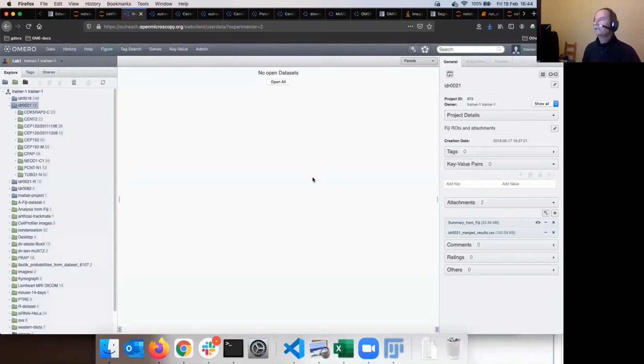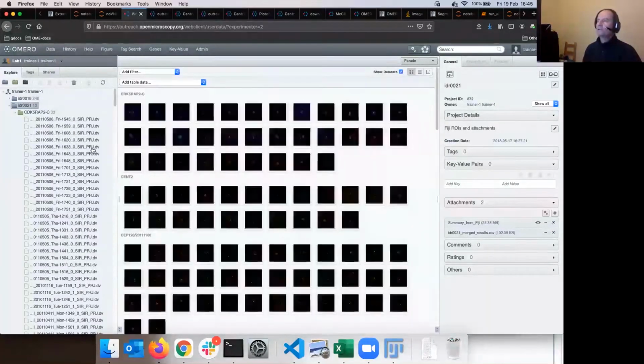And if I now select the project, in the center pane above I have the small widget which I swapped, and from thumbnails I went to Parade. I have a message, no open data sets. Because Parade works only on open data sets, I can click the Open All button, and I can see that all the thumbnails from all the 10 data sets under the project IDR 0021 opened.